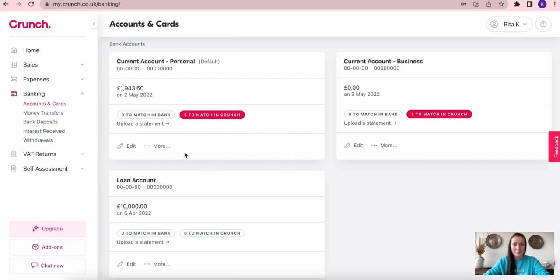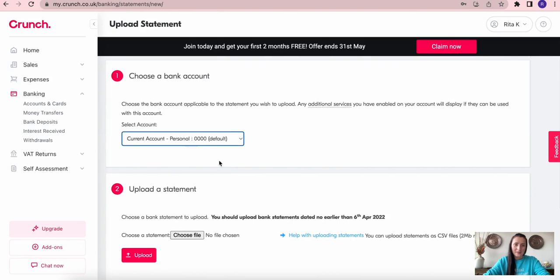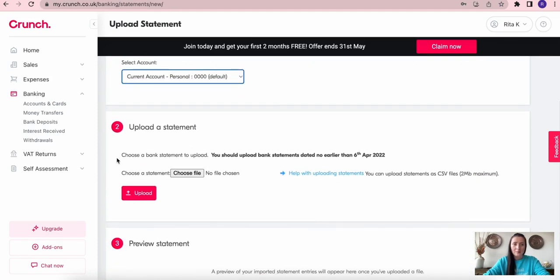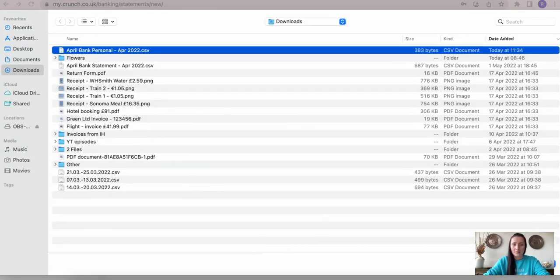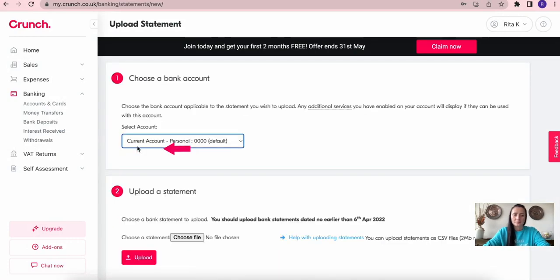to upload your statement. In my case, I will go under current account personal, click on upload a statement, choose a bank account. In my case, I have selected already personal, upload the statement. I will choose a file. In my case, it will be this, open, and click upload.